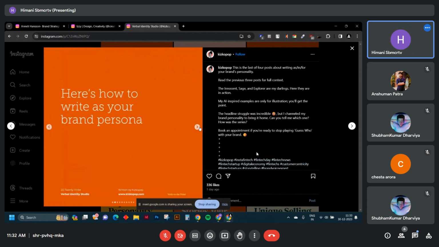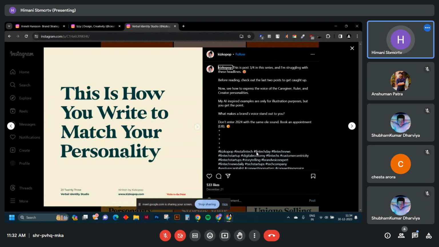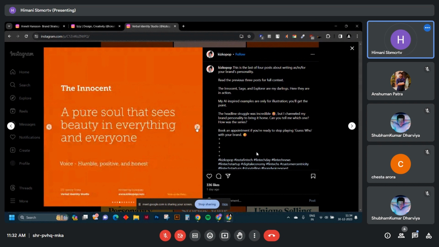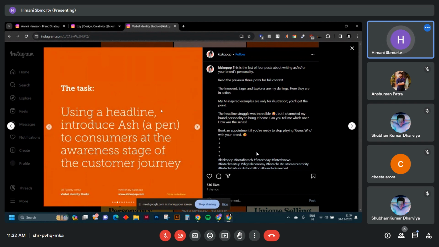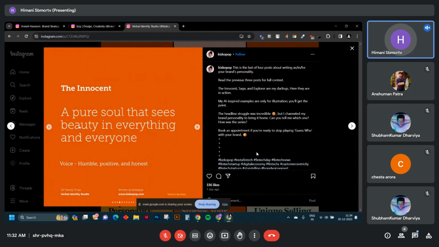Here's how to write as your brand persona. So there is an introductory slide over here. The task: using a headline, introduce Ash, a pen, to consumers. Also, this is giving one simple guideline of how you have to do. The innocent. As you can see, she has given a nice title also of what it represents: a pure soul that sees everything, voice humble, positive, and honest.